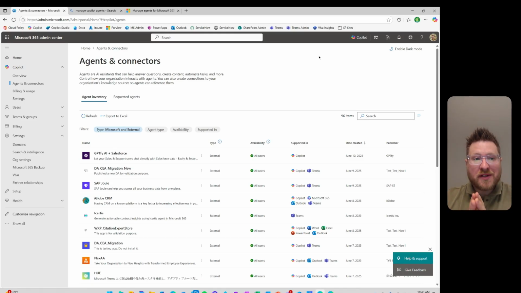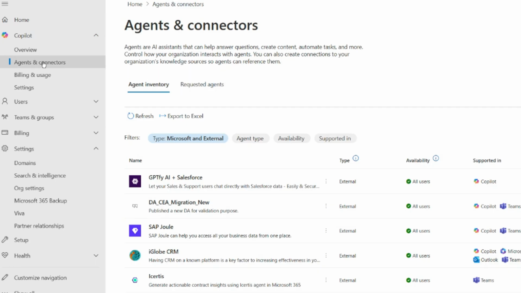Hey everyone, the new management experience for managing agents in the Microsoft Admin Center is live. So I'm in my demo tenant here, and under the Copilot section in the M365 Admin Center, we've got this new Agents and Connectors. This wasn't here probably a week or so ago, at least it wasn't for me.